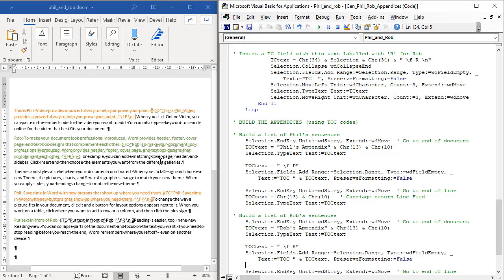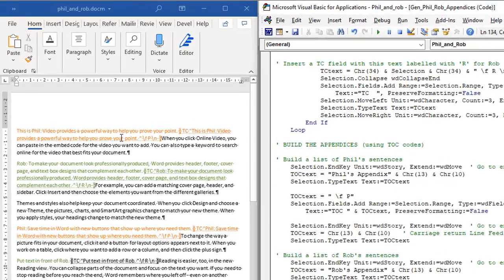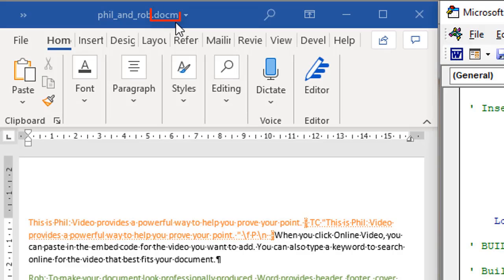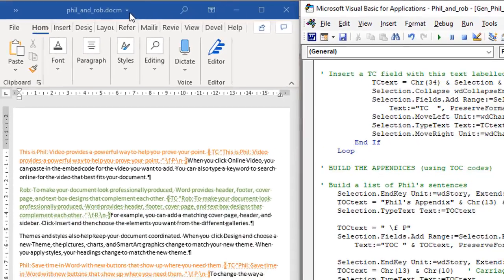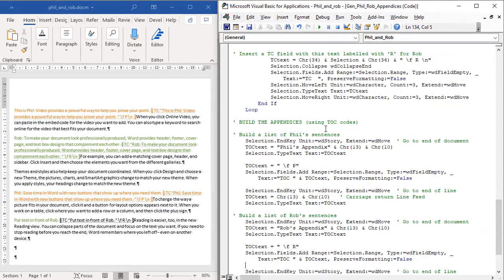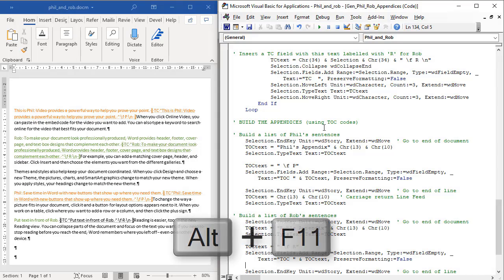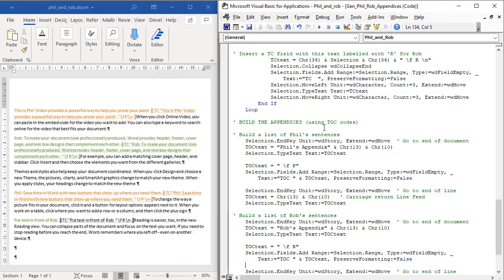Just in case you're not too familiar with macros, any Word document you create that has macros that you want to run, you have to save as DOCM. That's a macro-enabled document, as opposed to a DOCX, which is a regular document. Also, to see the Visual Basic for Applications editor, press Alt F11. You can also press Alt F8 to get a list of all the macros that you might want to run from a menu. I've put the two side by side so that as we go through the code, you can see exactly what's running here.